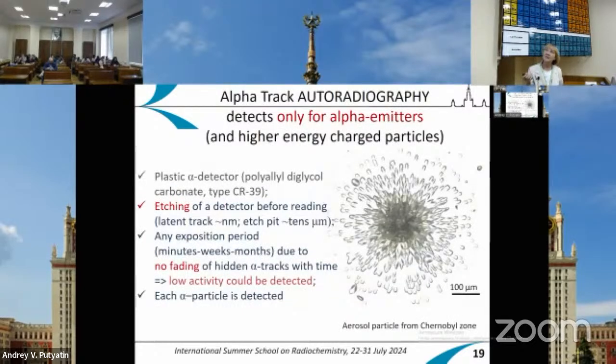But for alpha track analysis, it is not so, because you can use any exposition time, any exposition period: minutes, weeks, months. If you have time, it could be years, due to no fading of hidden alpha tracks with time. So we can detect very low activity of alpha emitting nuclides. And each alpha particle hitting this plane could be detected.